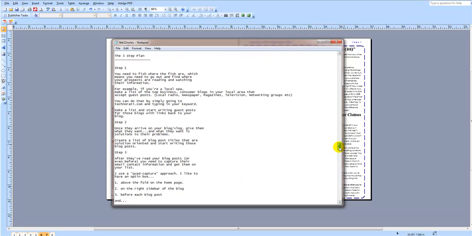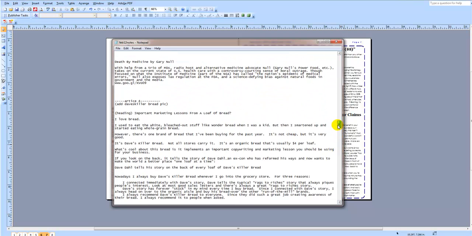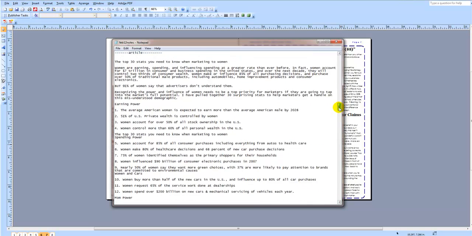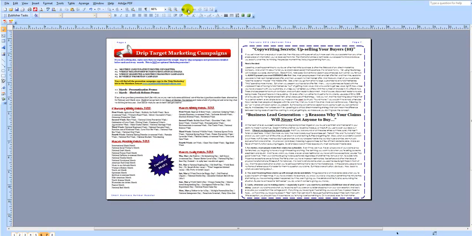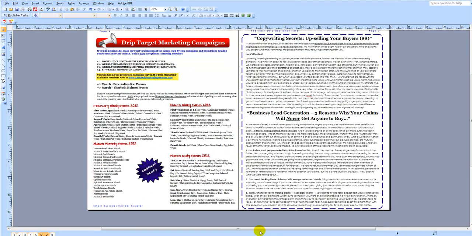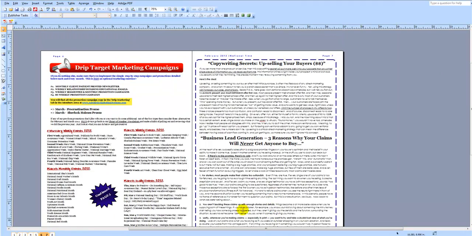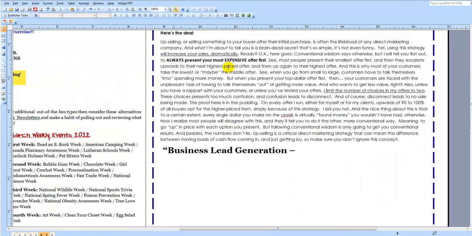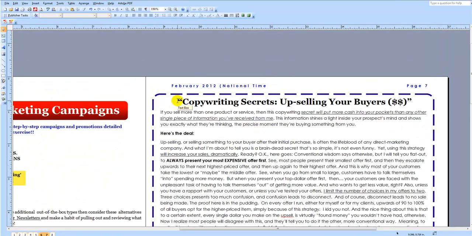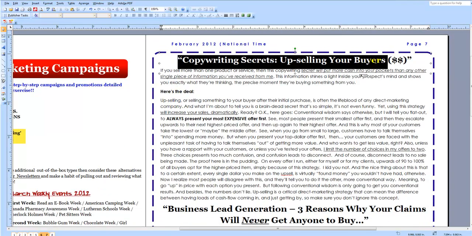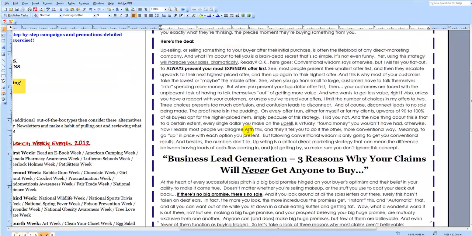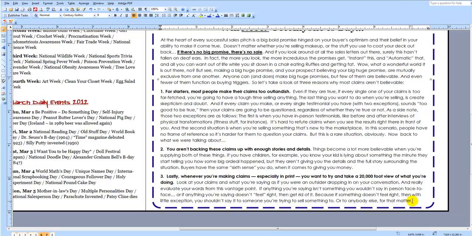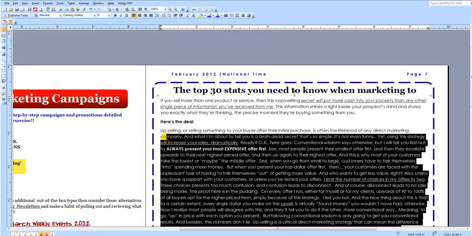So I'm going to take these 30 stats you need to know when marketing to women, and I'm going to add that into this page here. This is where you've got to use a bit of graphical sense, you get used to it after a while, what's going to fit into where. I'm just going to highlight that, copy and paste. Let's get rid of a lot of this copy. Let's just get rid of it all.